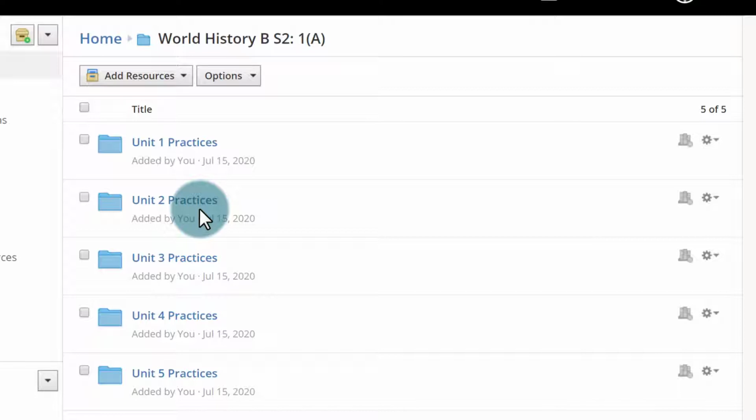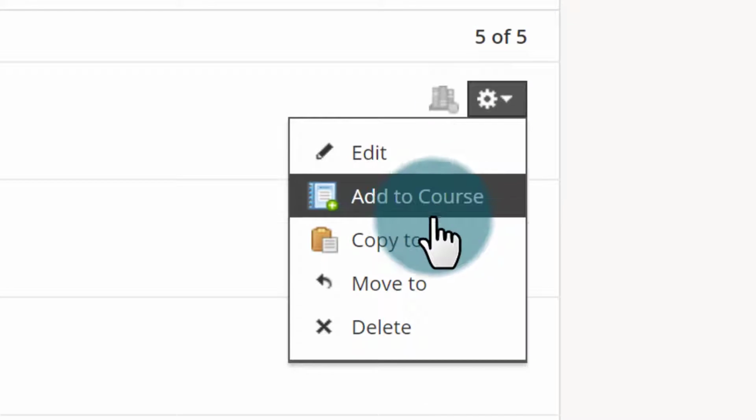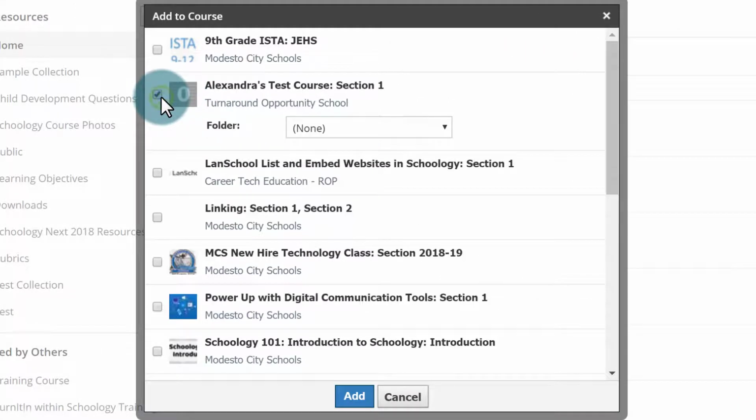And I can do the same process to then send this to my course. So just click the gear icon. I say Add to Course. And again, I check the course. And again, depending on what I'm copying over, I might need to set the folder, I might need to set the due dates, I might need to set the points. But I can get all of this copied over to my course so that it's active for my students.